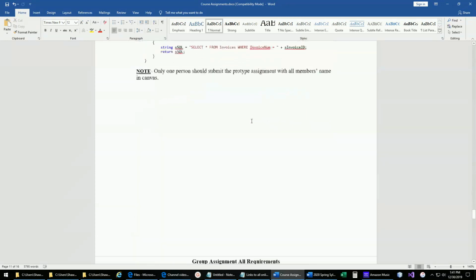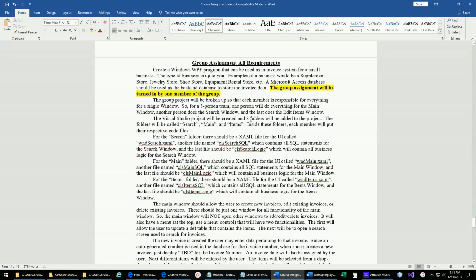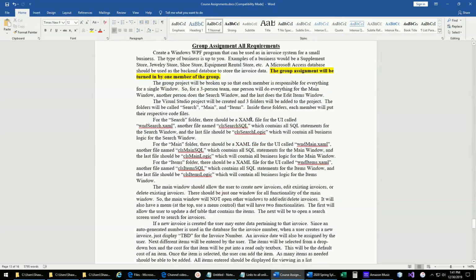If you just scroll down in the document, the next section is the group assignment with all the requirements. This is the final thing you're going to turn in. But the gist of what we want to understand for the prototype is that we're going to create a WPF application that's an invoice system for a small business. The idea being, this is for a jewelry store, and this jewelry store has hired you to write this little invoice system.